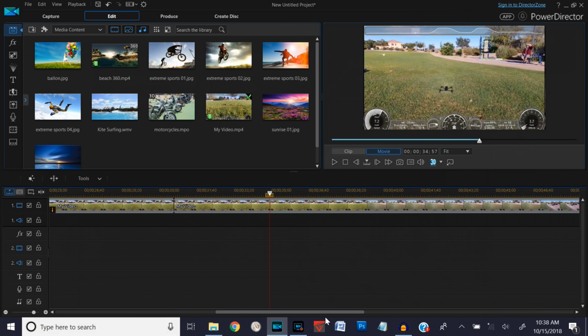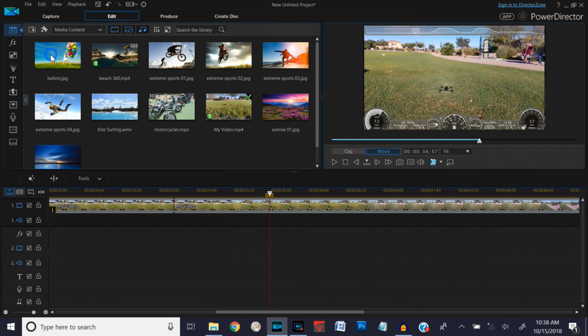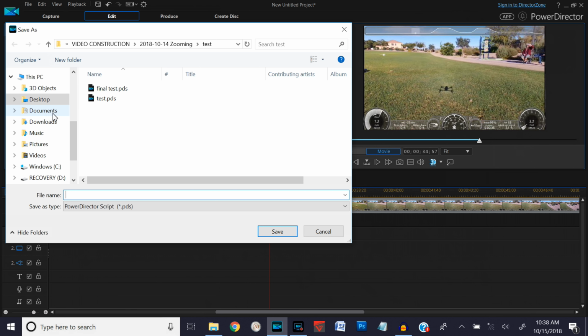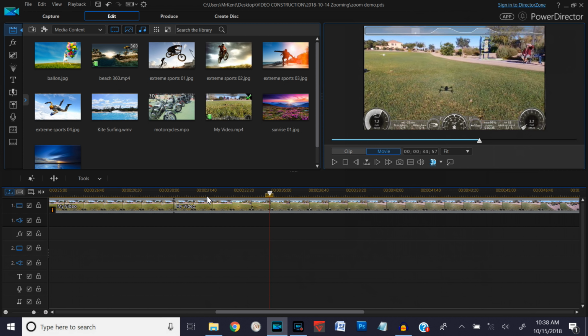The next section is, well, first of all, we're going to save our project, okay? We'll click on Save As, and we're going to go to the folder we're working in, and we'll just call this demo. Zoom demo. ZOOMDEMO. All right.